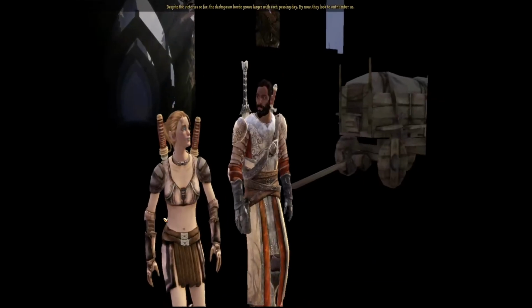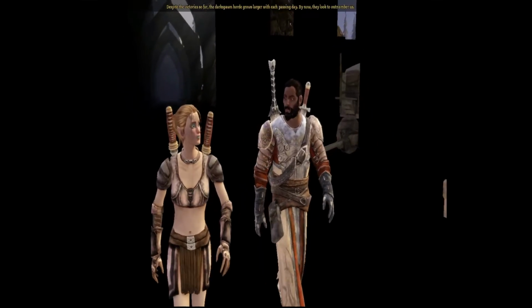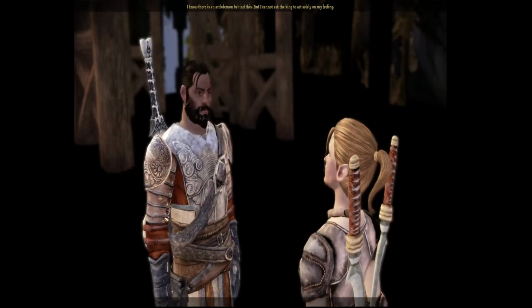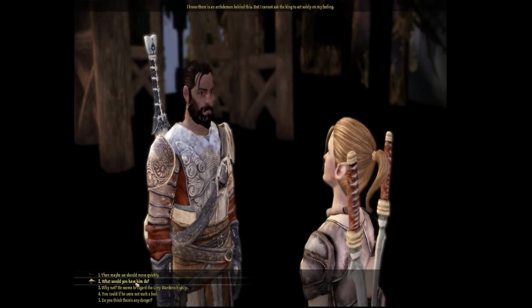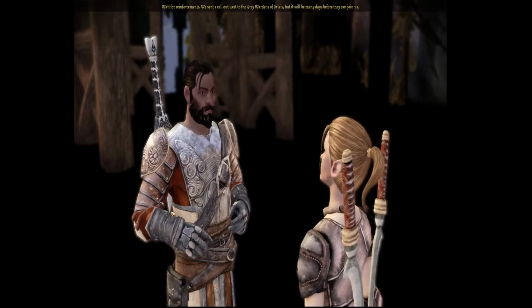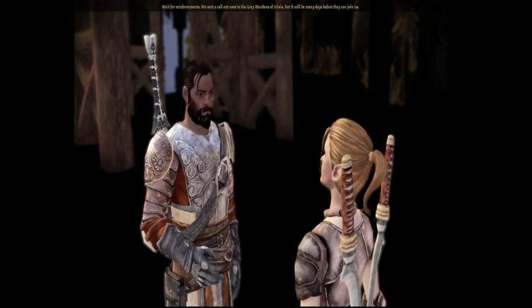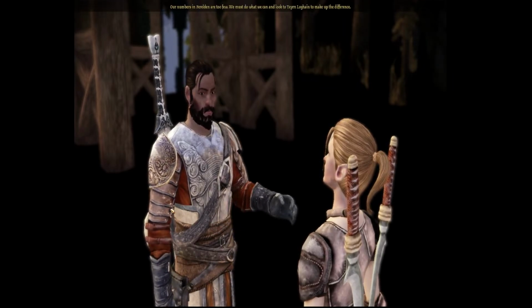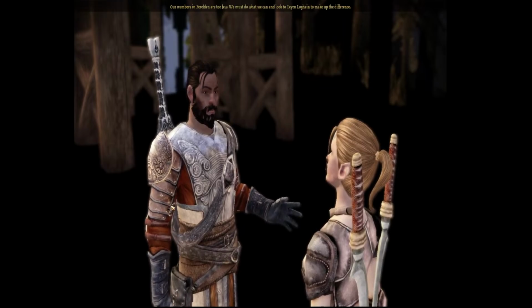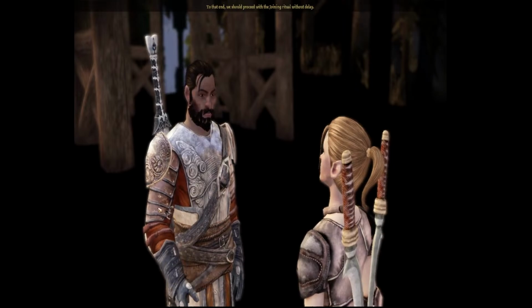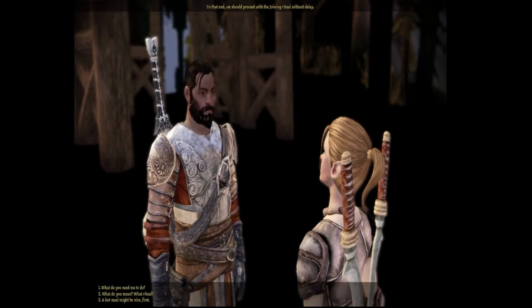Despite the victory so far, the Darkspawn horde grows larger with each passing day. By now, they look to outnumber us. I know there is an archdemon behind this, but I cannot ask the king to act solely on my feeling. Oh dear. What would you have him do? Wait for reinforcements. We sent a call out west to the Grey Wardens of Orlais, but it will be many days before they can join us. Our numbers in Ferelden are too few. We must do what we can and look to Teyrn Loghain to make up the difference. To that end, we should proceed with the joining ritual without delay.